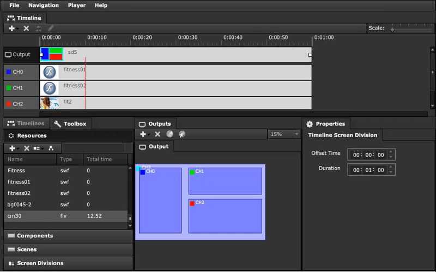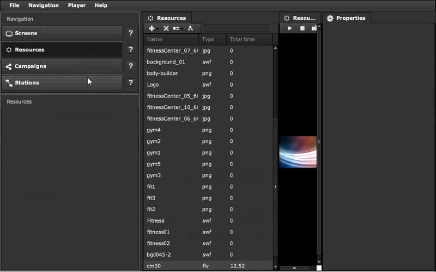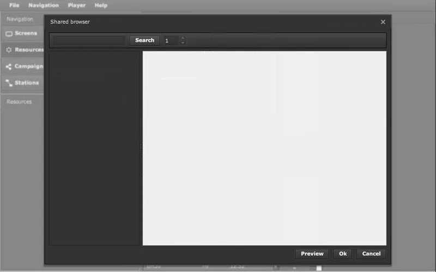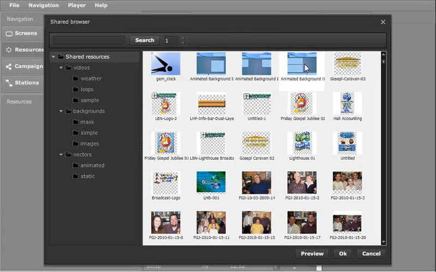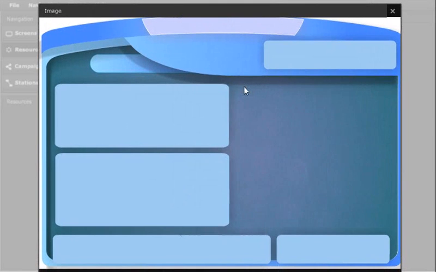Now using backgrounds can sometimes be a little bit difficult, so let me show you why. I'll switch back to my resources. Again, go to from shared. So I'll select this background right here. And using this as a background can be a little bit challenging because we actually have to draw 1, 2, 3, 4, 5, 6, and possibly 7 screen divisions and position them in exact XY coordinates so they fit nicely with the background. And this can be a little bit challenging.